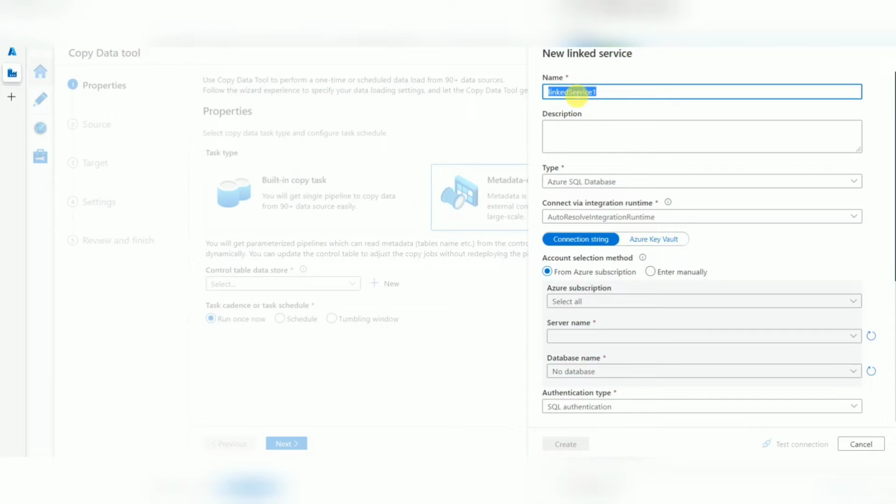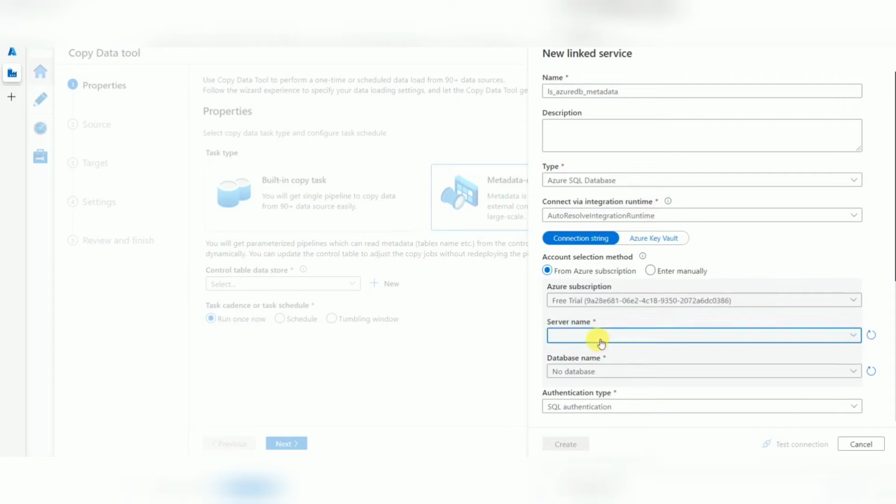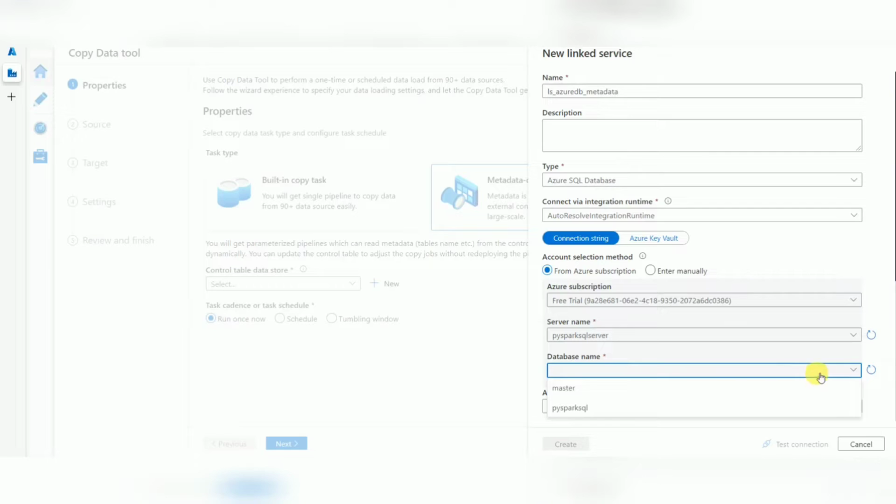We'll create a linked service, ls Azure DB metadata, and choose a subscription, choose a server name, and choose a database name. Wait a few more seconds. It is going to create a new database. An existing one is already available, but I'm going to use the new database.